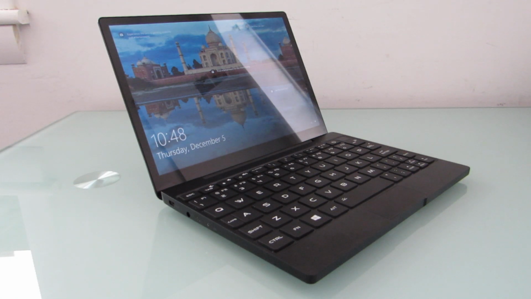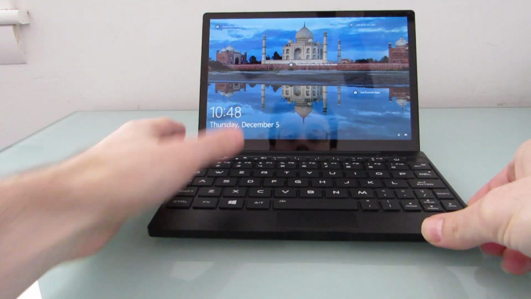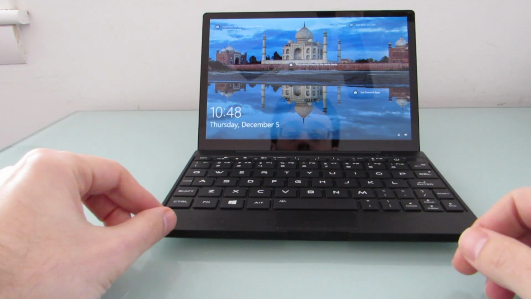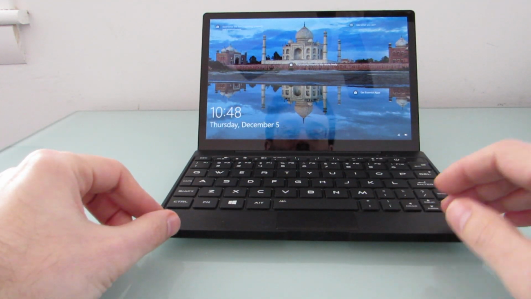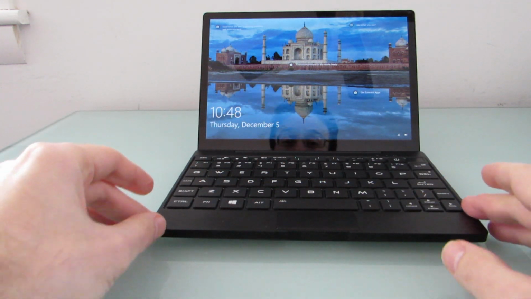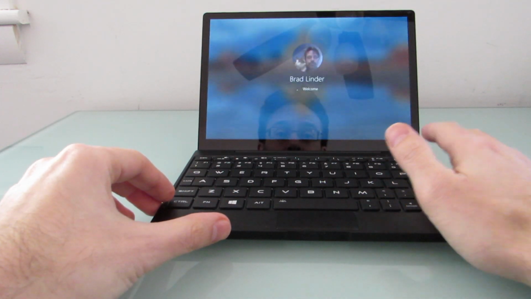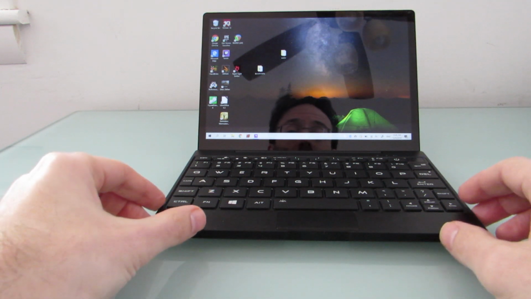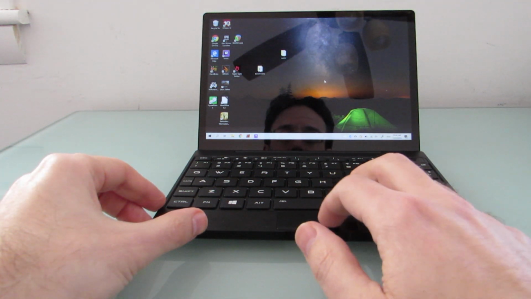Hi, this is Brad Linder with Liliputing, and this is the Magic Ben MAG1 mini laptop with an 8.9-inch touchscreen display, an Intel Core M3 Amber Lake Y processor, and one of the best little keyboards on one of these mini laptops that I've tested in a while. So you can check out my full review for more information about the MAG1.